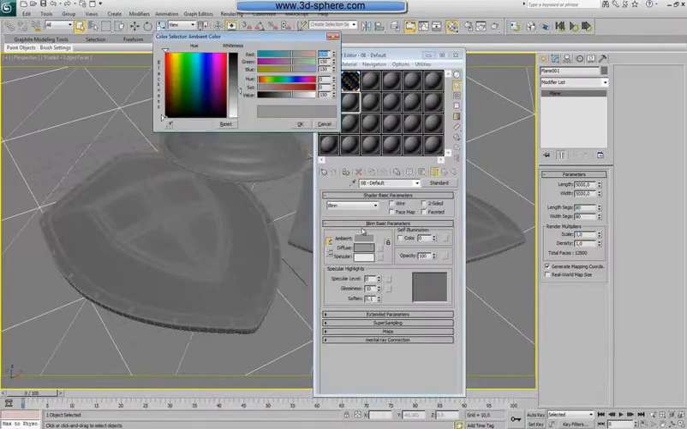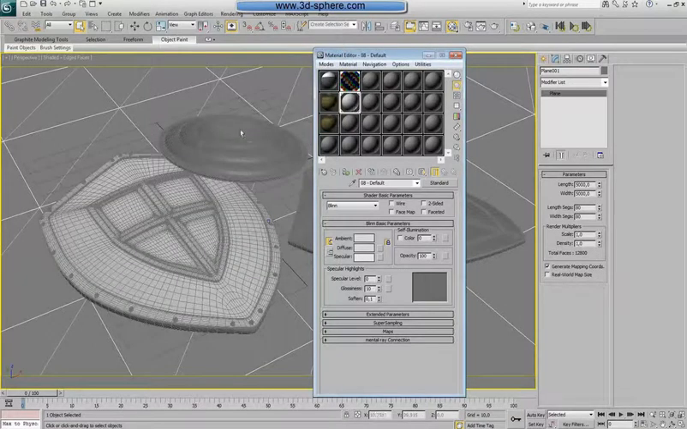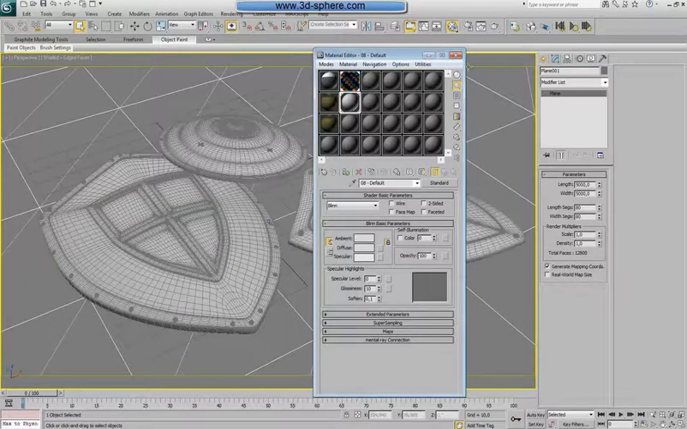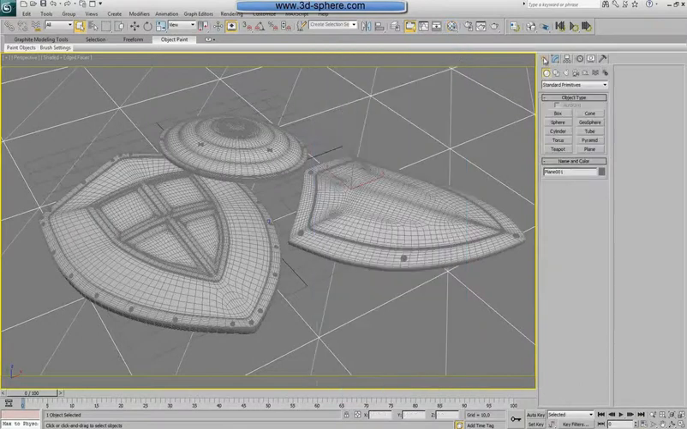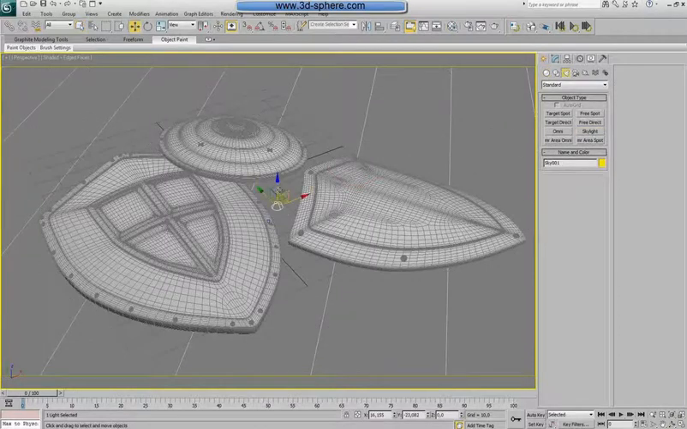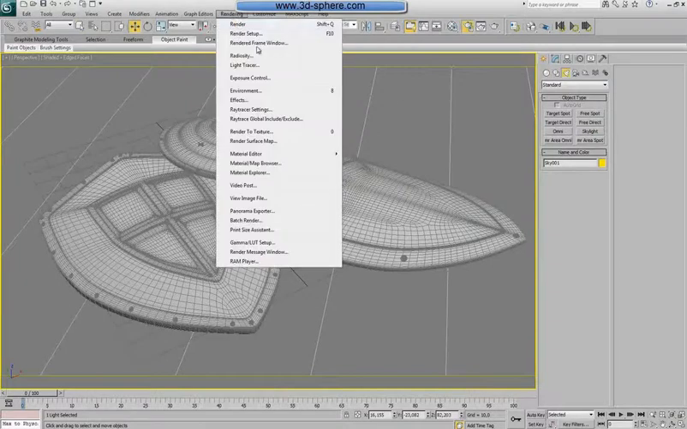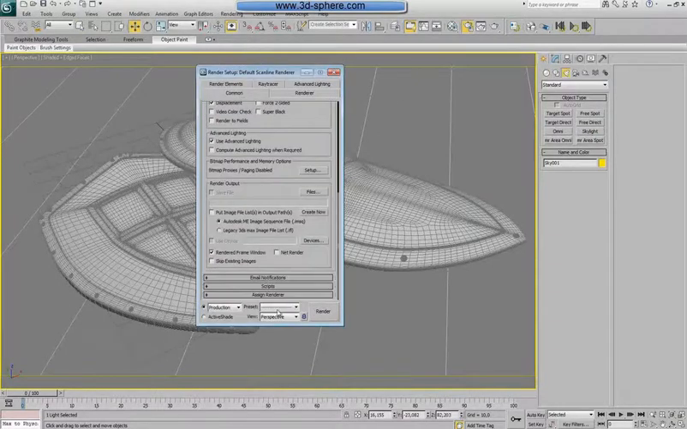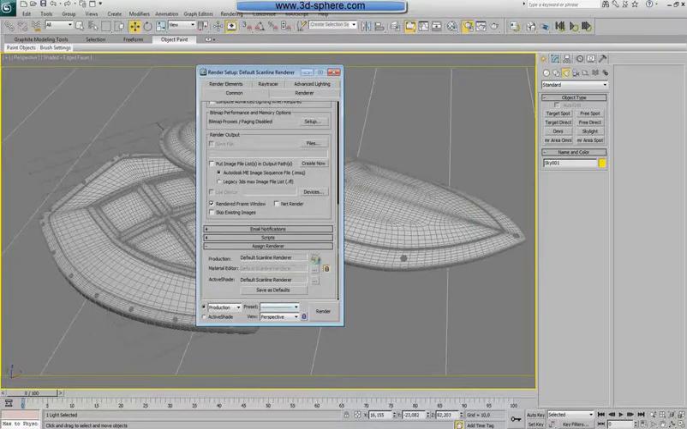Now I will change this again from standard to standard. I will not change anything actually. I will just change the color to slightly gray, not absolutely white. And I'll apply everything to the shields. Now I will put here a light, a standard light called skylight. Drag it up. I will change the render setup to MentalRay because I think I have so far, yeah, the default render.